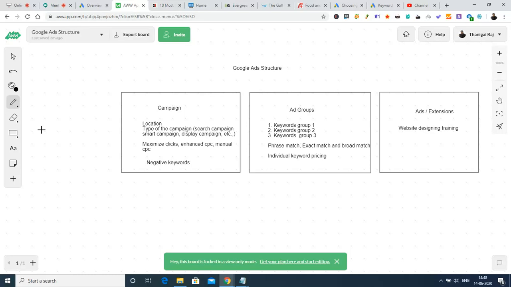And we'll also have an idea of what to put in the title, what to give in the description, and what to give as the URL, right? So these are the basic essential things that we will keep in mind to create an advertisement. And those things will be implemented in various parts of this structure.